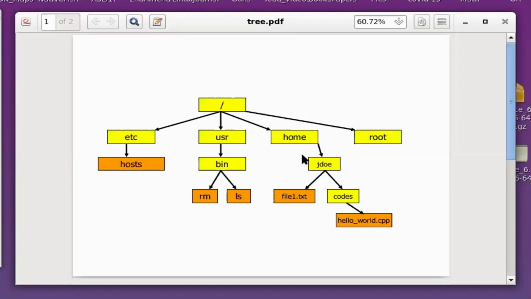So let's suppose on this machine we have a user named Jane Doe, whose username is jdoe. She would typically have her own directory underneath home, and within her own directory she might have files such as file1.txt, or another subdirectory named codes, which could hold her version of a file, hello_world.cpp, which is presumably a C++ code that says hello world. We'll learn more about that later when we get to talking about C++. But this is sort of the typical organizational hierarchy that we have here.